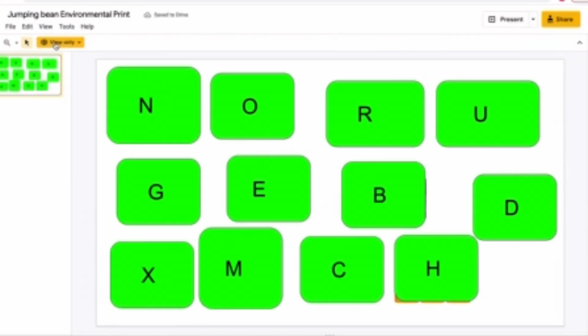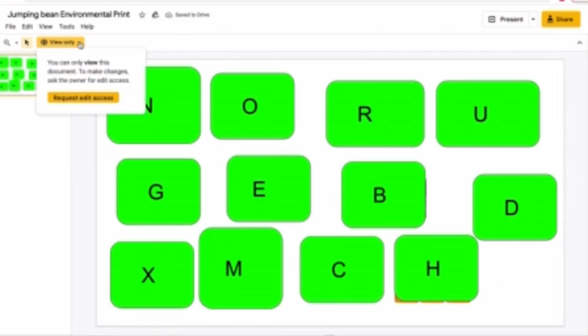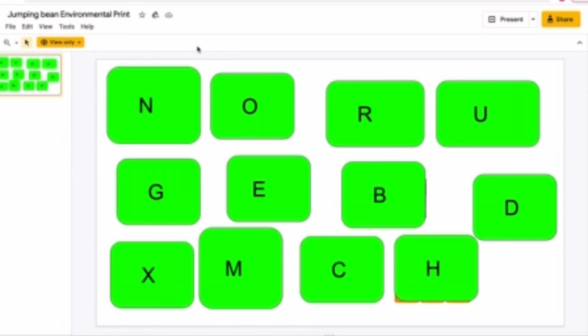it says view only. If you request edit access and I granted it to you, that would mean that you would be editing my copy. So it wouldn't look like this for me anymore. And in fact, you and I could be playing this game at the exact same time. So I don't want to do that.